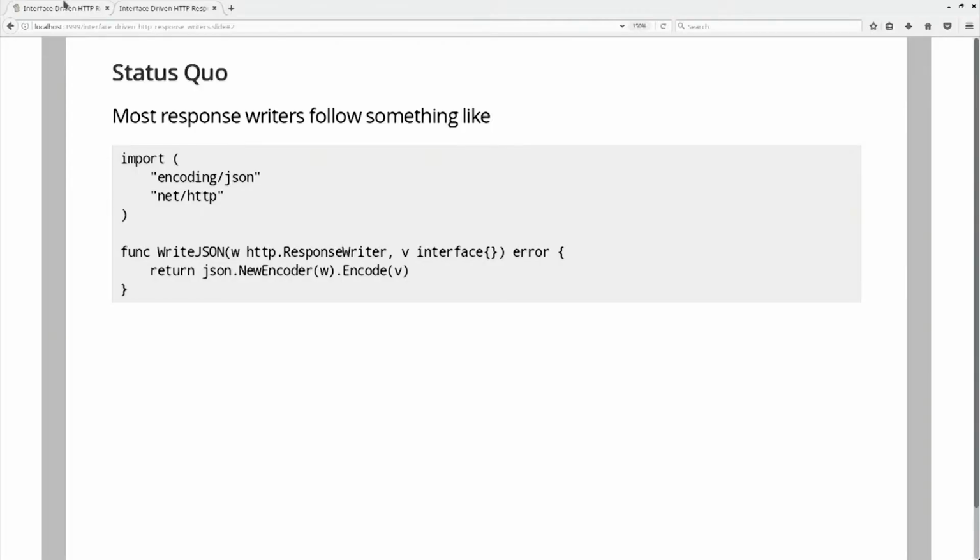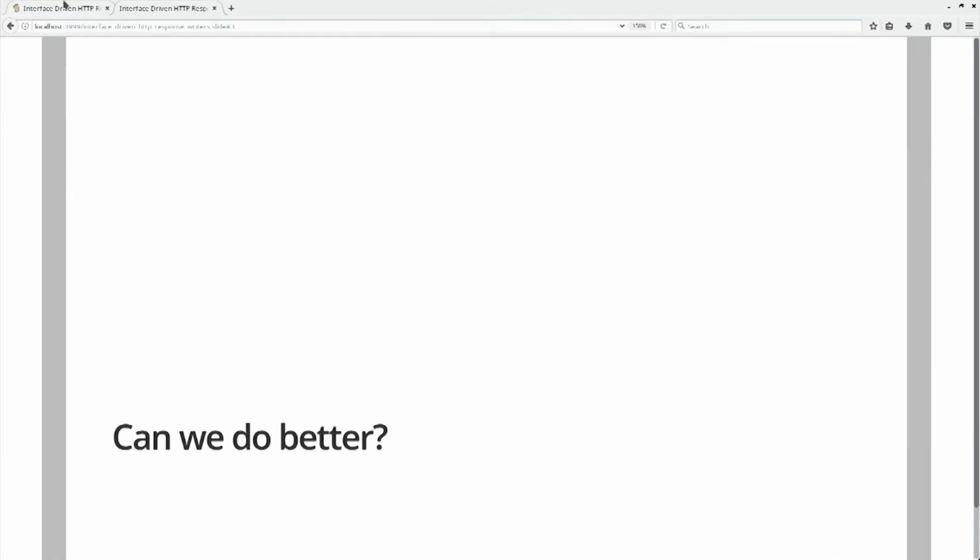And this talk is about interface-driven HTTP responses, which I'll get to in a minute because, first off, all of you have probably written this at some point in your career if you've ever worked with HTTP. So it should not look like anything new. So the question I have is, can we do better?